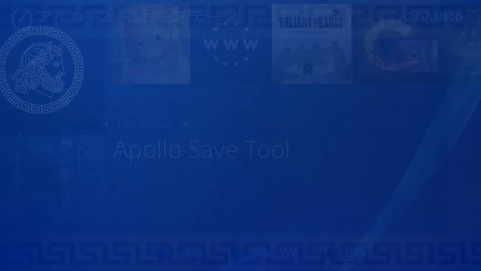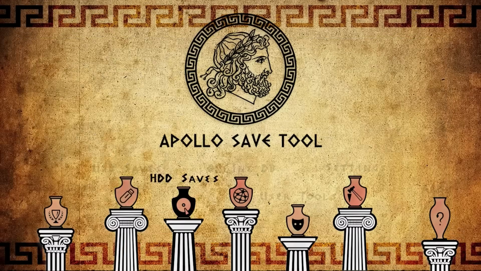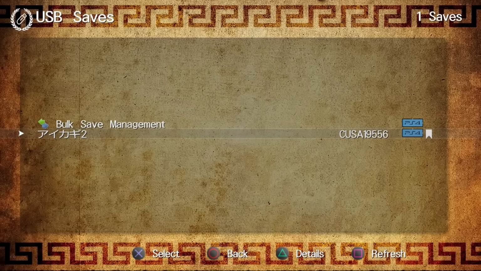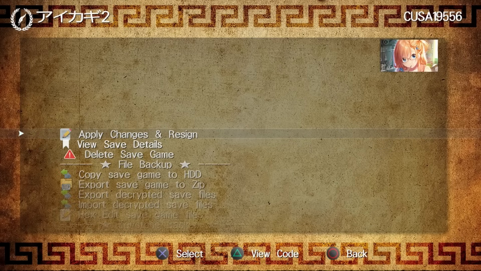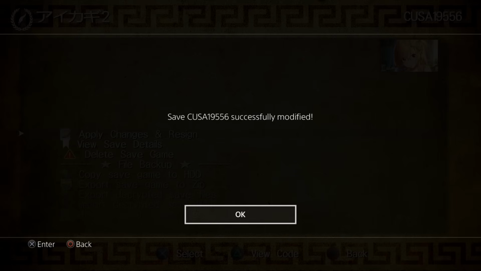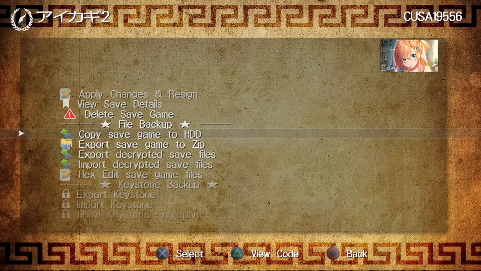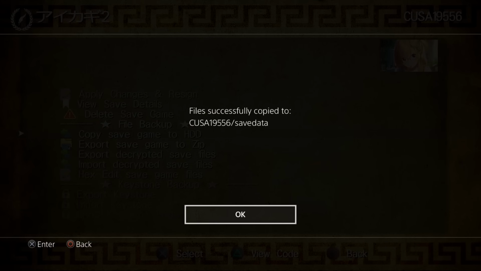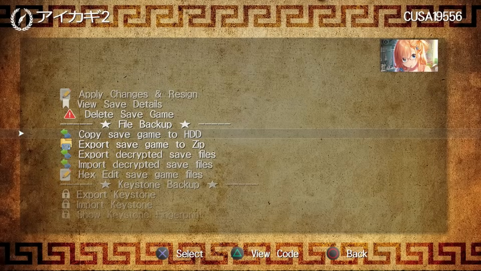So now we'll go back into Apollo Save Tool. And this time we will go to USB saves and you can see the save located just right there. So I'm going to select X and I'm going to select apply changes and resign. And as you can see right there, it states that the save has been successfully modified. So I'm going to press OK. And then we're going to go down here to where it says copy save game to hard disk drive. So we're going to press X there. So now that should be on the PlayStation hard disk drive.